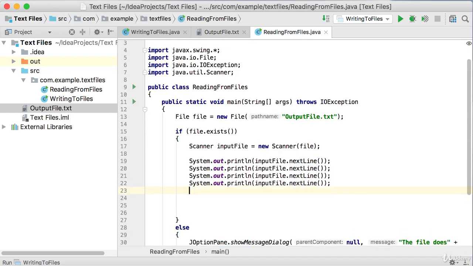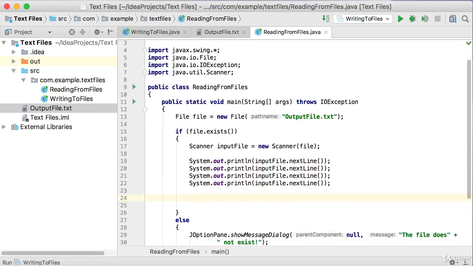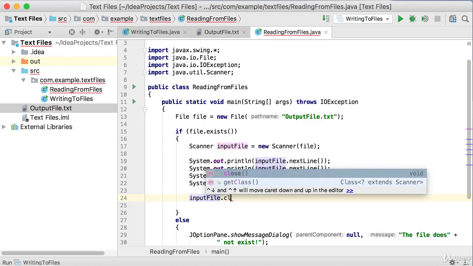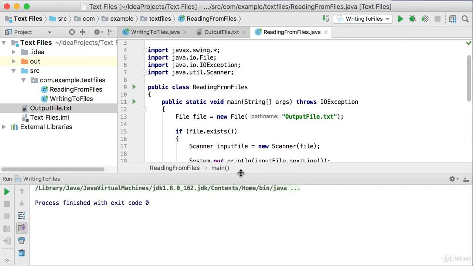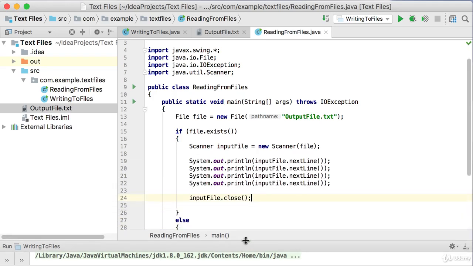Just before we exit here, we must remember to also close the file. So I'm going to say input file, which is the scanner object, and we're going to say input file.close, which closes the file for us. Now let's run this quickly. This one will print out to the console, so at the bottom we will see those lines.